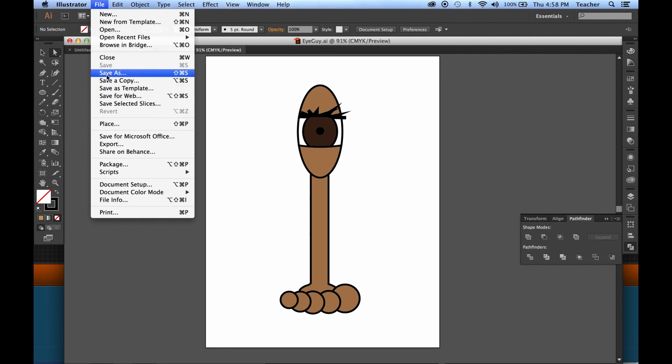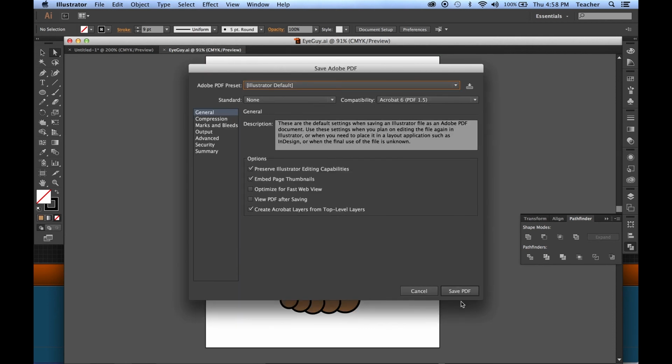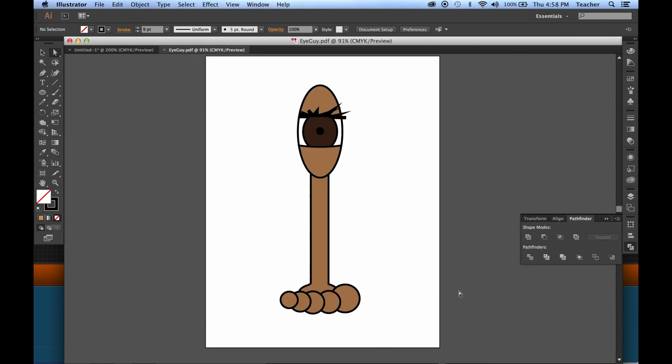And then this one is the one you're going to submit to your teacher, and it is a PDF file. Okay, if you send an Illustrator file, you will get a 0 and have to switch it and then resubmit it. So just get it done right the first time. Click Save. Click Save PDF. There you go. And then you'll have a PDF called EyeGuy that you'll submit.